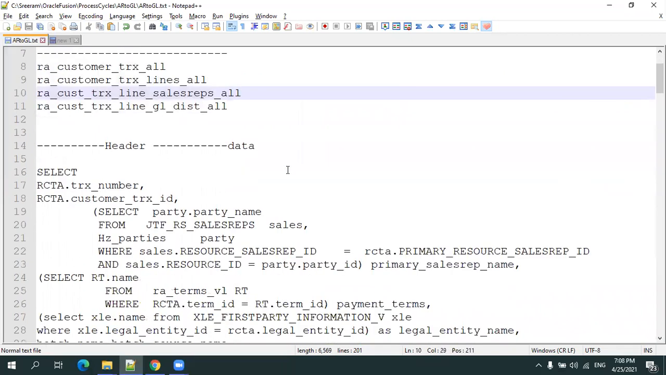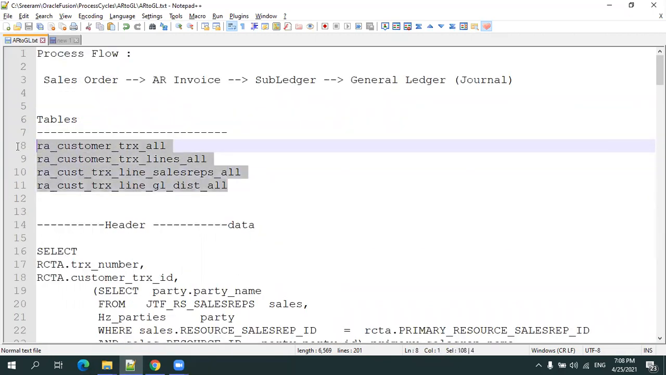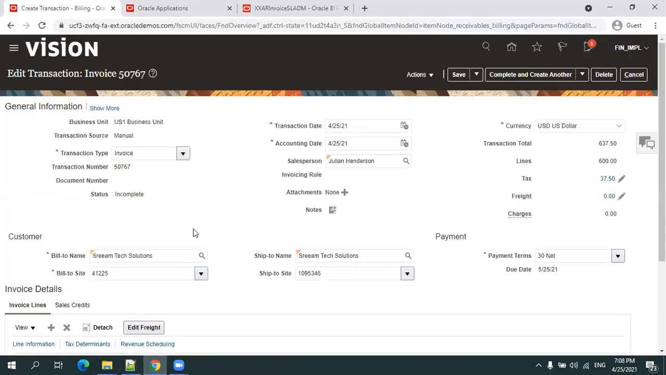So this is a set. Of course, there could be another set of tables, but we don't want to get much deeper into that. As of now, the high level tables involved in the AR invoices are these: header, lines, sales credit, as well as distribution. Now let us see the flow of this particular AR invoice to the GL.